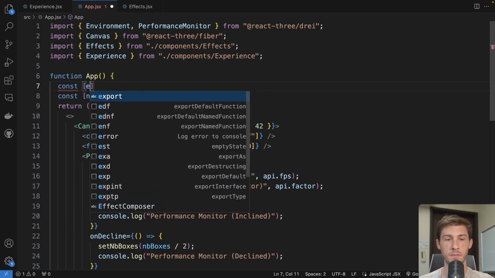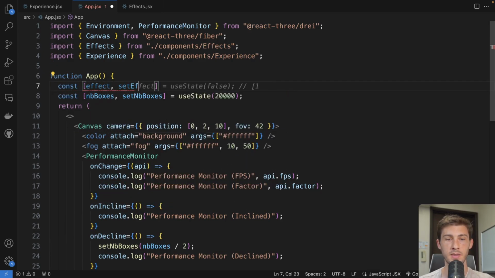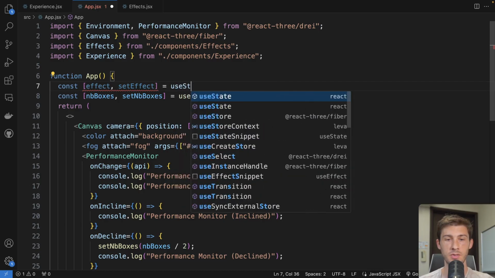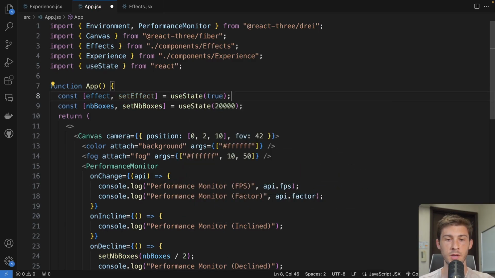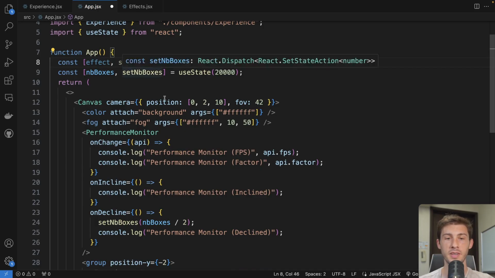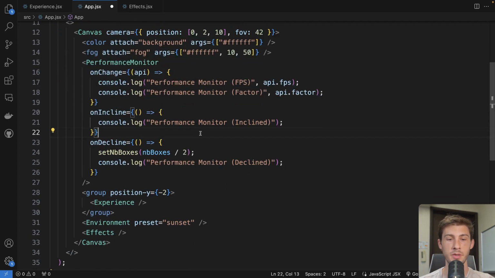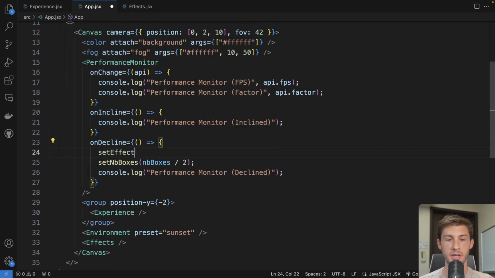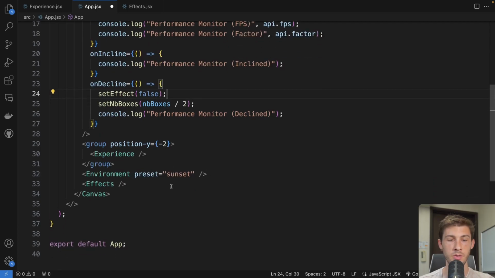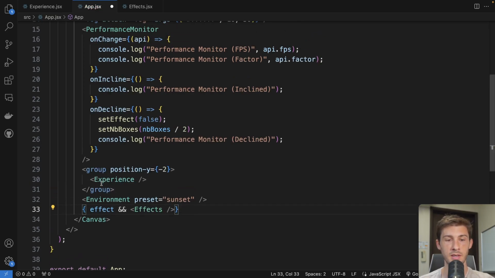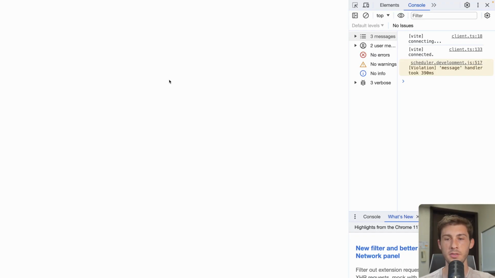So const effect, set effect is equal to useState of true. You can also go the opposite way by setting it to false and to a lower number and to increase it on the OnIncline. On decline, we also disable the effect. And we need to render it programmatically. So do we have effect? We render effects. And our experience now is taking the number of boxes, which is number of boxes from our state here.